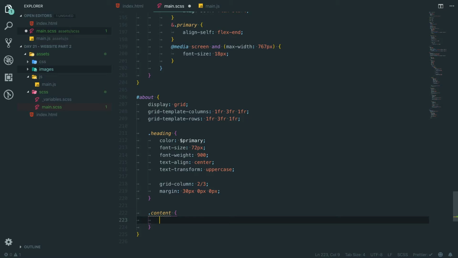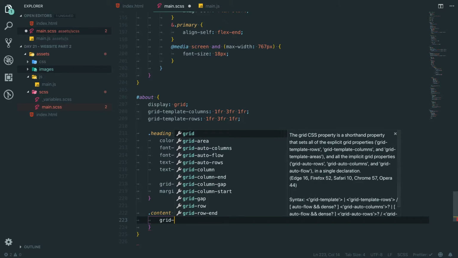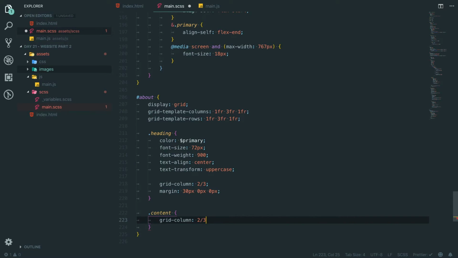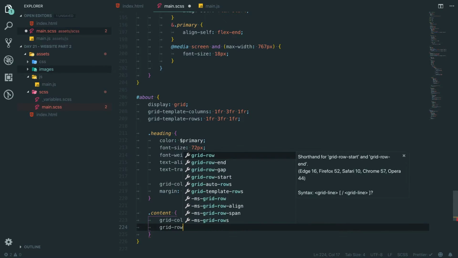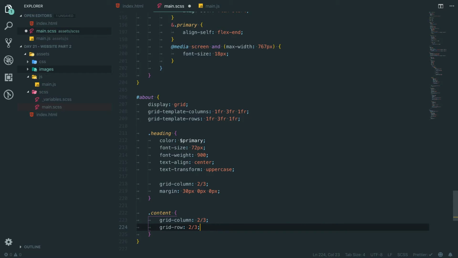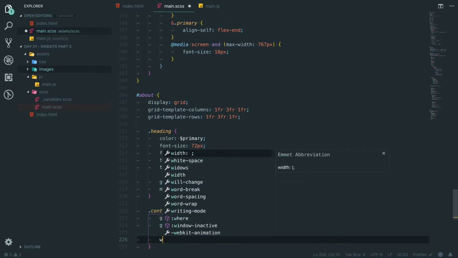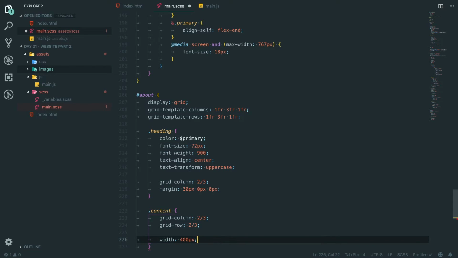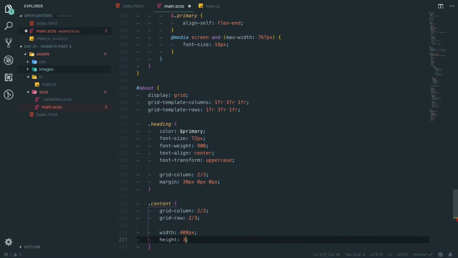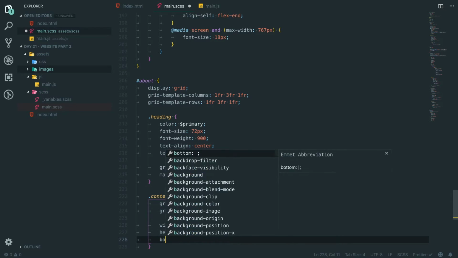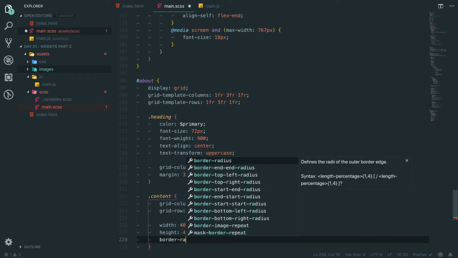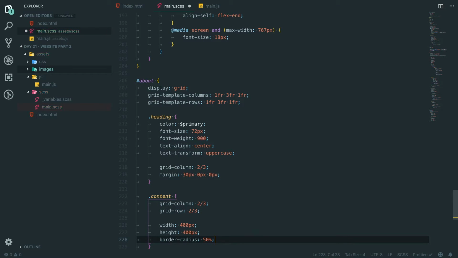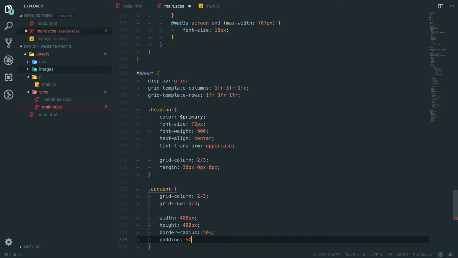And inside of content, we're going to say grid-column, span over 2 and 3. We're going to say grid-row, span over 2 and 3. And then we're going to say width of 400 pixels, height of 400 pixels. We are then going to say border-radius of 50%, make it a circle, and then we're going to say padding of 50 pixels.